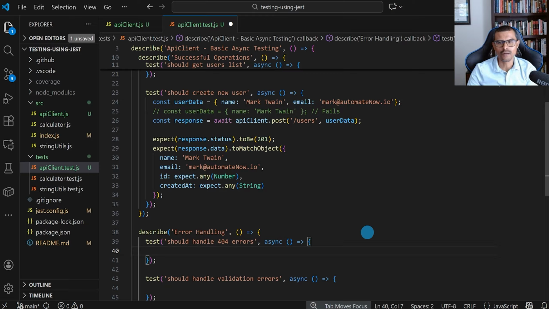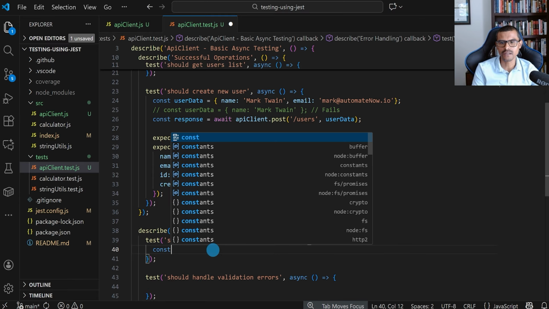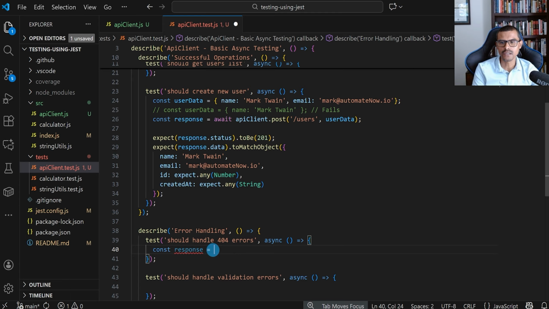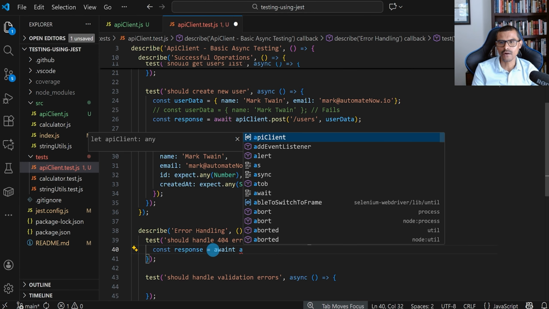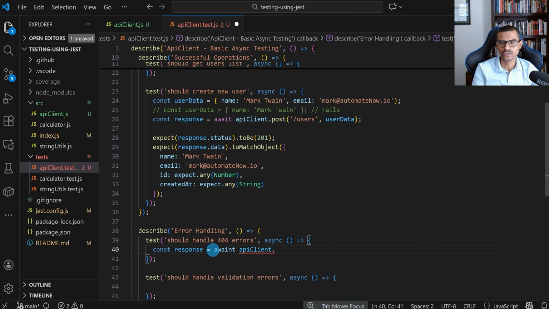All right, we already saw a preview of that when I made a mistake up here. But this time we're going to use the proper assertions to ensure that this test is going to pass when we get a 404. So let's go ahead and write this test here. We're going to say const response is equal to await. I'm going to call our API client, and we're going to say get. And let's just pass in an invalid endpoint. I'm going to say invalid endpoint. And I have a typo over here, so let me go ahead and fix that.